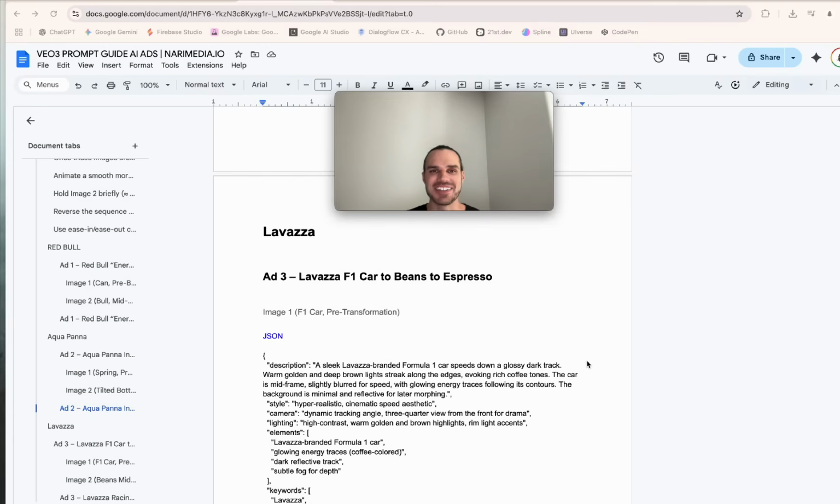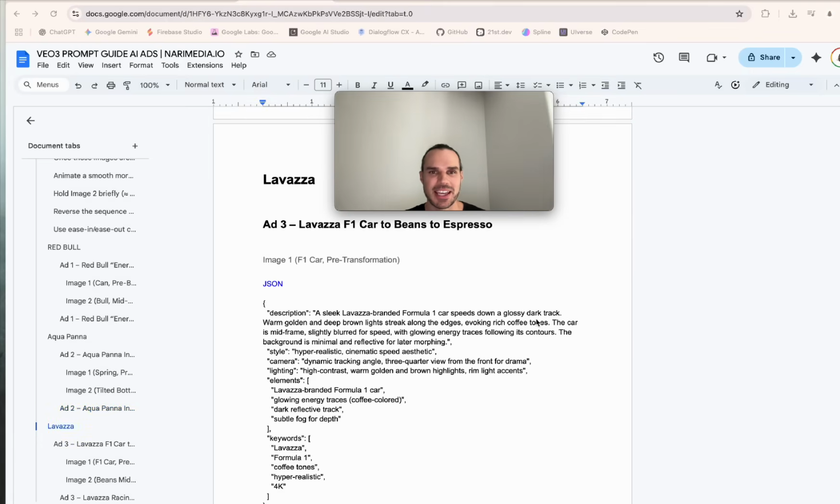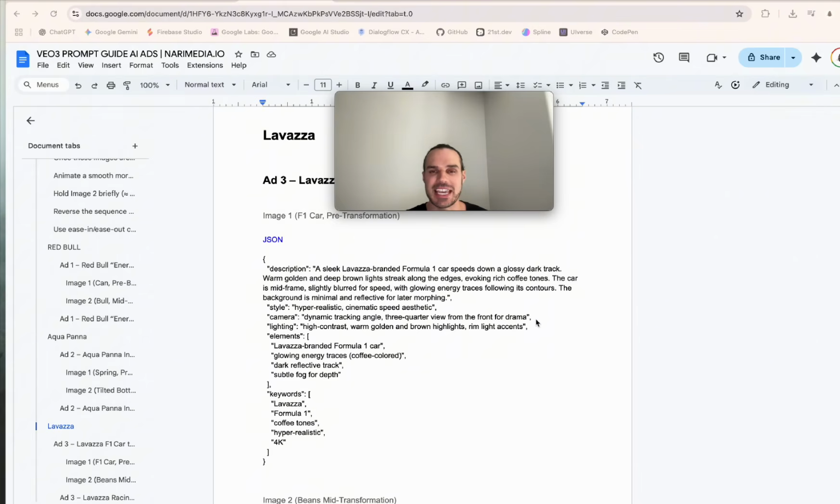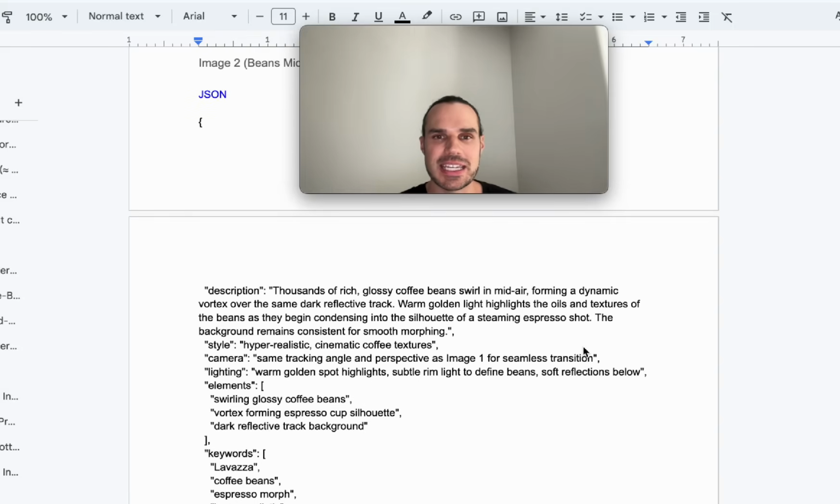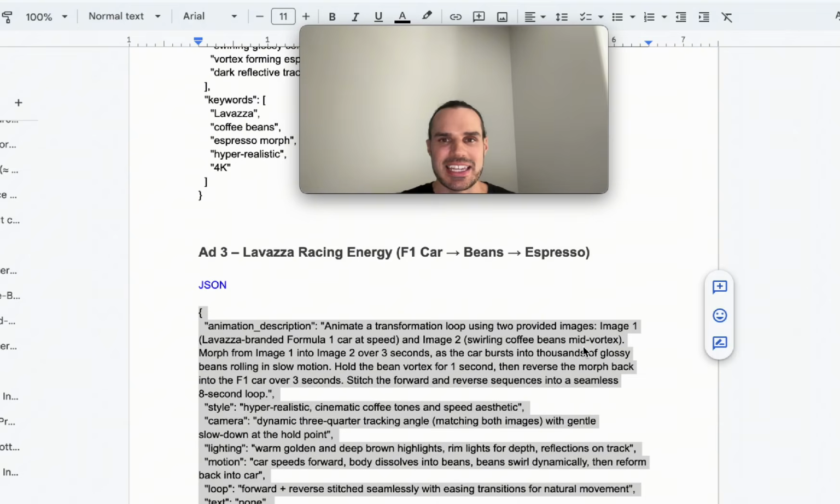Now the final one, the Lavazza F1 car to bean espresso. Same thing, I got my pre-prompt of the image. If you do image generation in JSON as well, you can get way better results because you can be so specific. Although you'll see when I show you how I was generating these images, I had to do this a few times on one of the images. Actually, the rest came out first try. And then we have the bean, the rich coffee swirling beans, and then the transition. So I'll show you guys the images I got there.